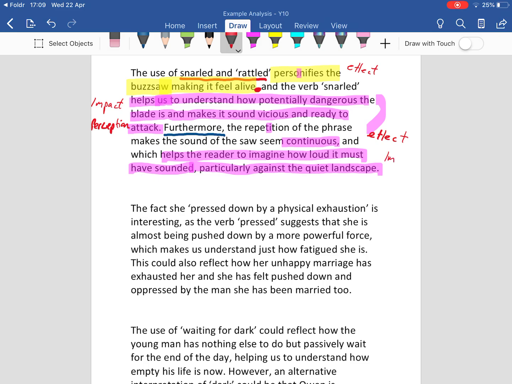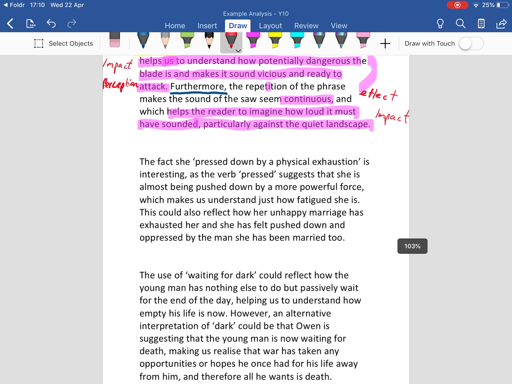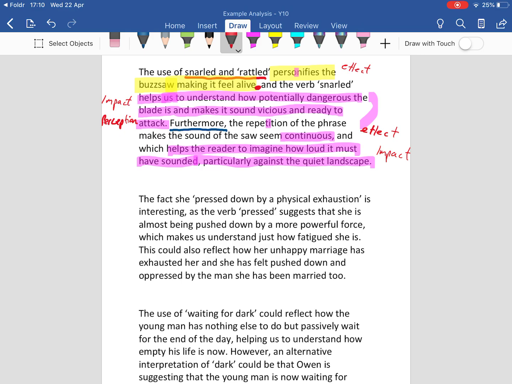But what's the impact of that? Well, it makes it feel to me like the saw is very loud and it's moving almost. The fact it's rattling, it has so much power behind it. It doesn't stay still, but it rattles, it's shaking.